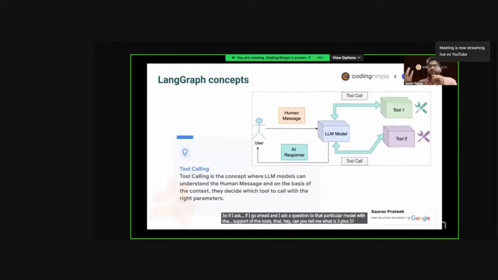Then the model can know that okay, there's a mathematical calculation. Maybe I can use the calculator tool to answer it, and it can outsource that particular calculation work to the calculator tool and get the response back.